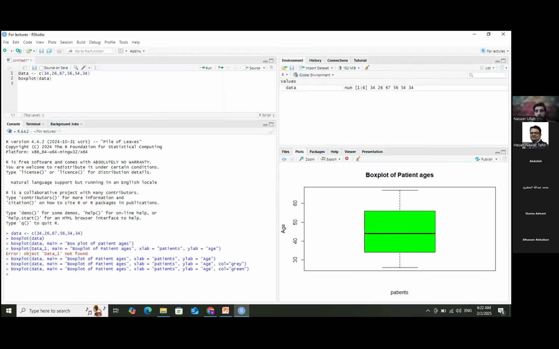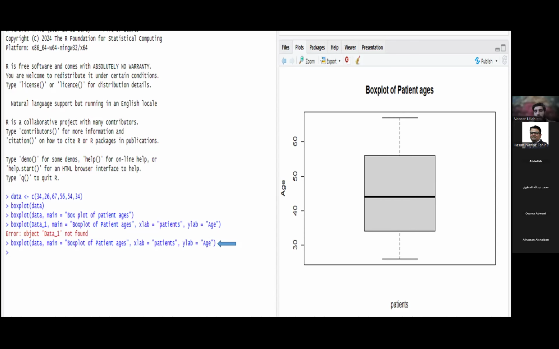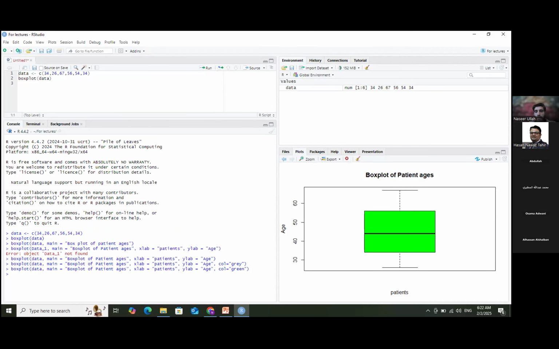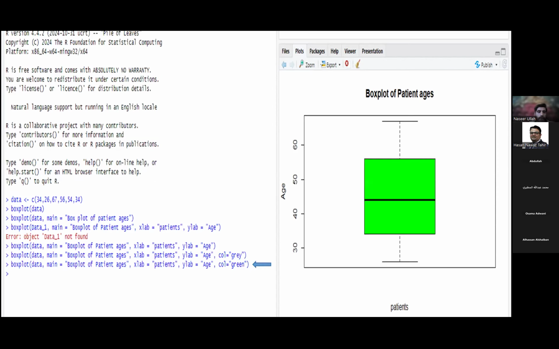Now here you can see the change of color in the box plot. Like here it is gray color, and then here it is green. Like here you can see in the last code it is col equal to green, then it will give us green color.